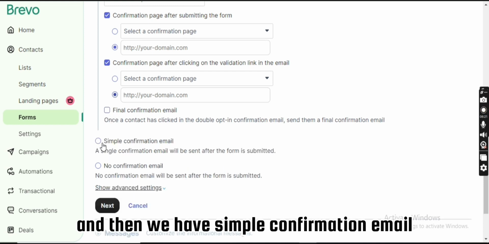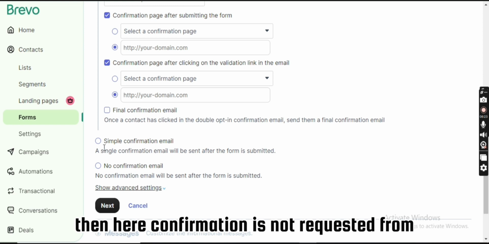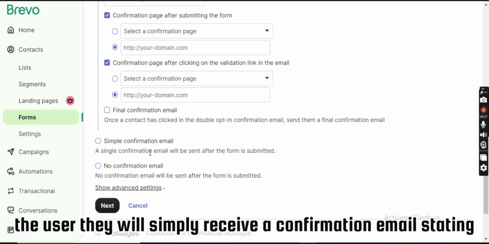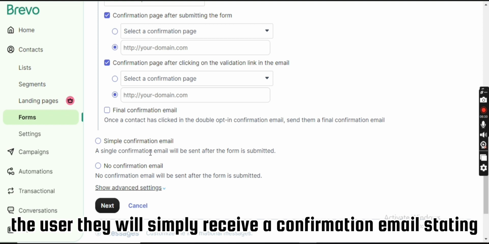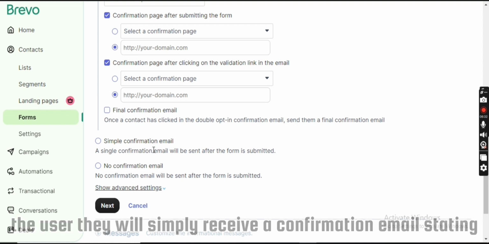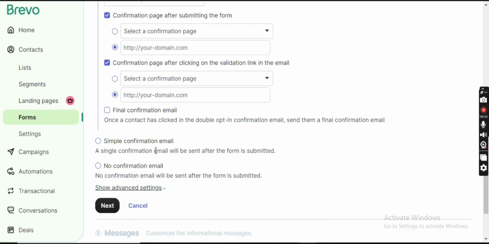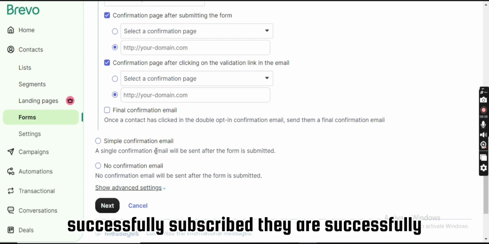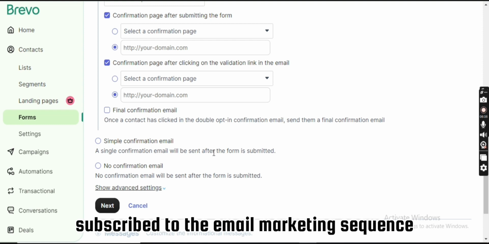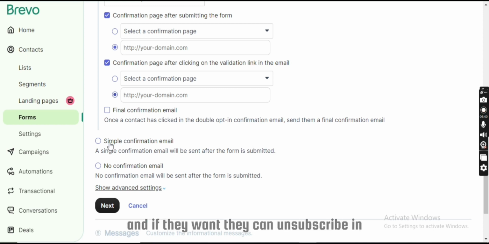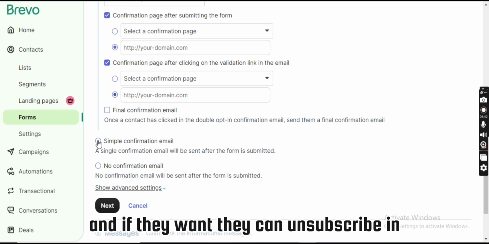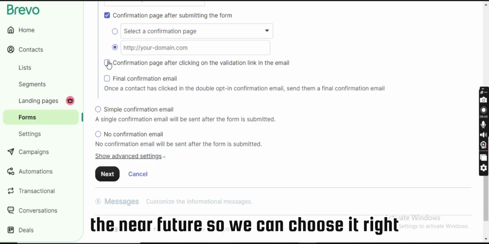And then we have the simple confirmation email. Here, confirmation is not requested from the user. They'll simply receive a confirmation email stating that they are successfully subscribed to the email marketing sequence, and if they want, they can unsubscribe in the near future. So we can choose it right here.